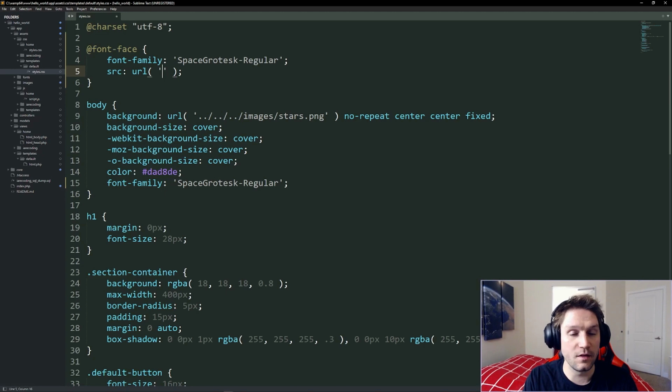You have the option here to put in the full URL to the file, HTTPS, all the way to your file, the .ttf, or you can do a relative path. I like to stick with relative paths. That way, no matter what server we put this code on, it'll always find the font file.